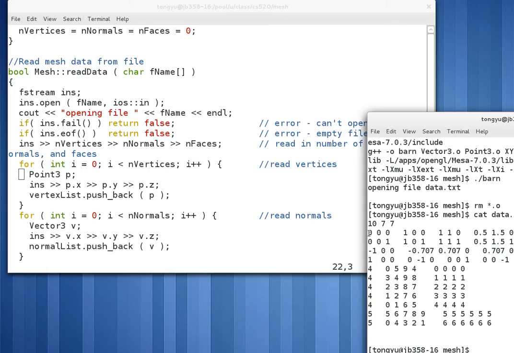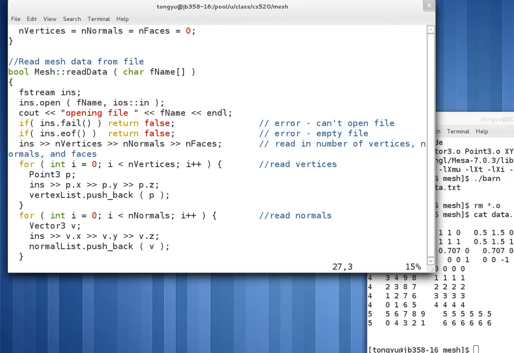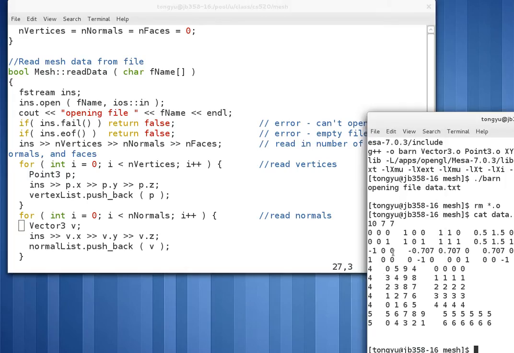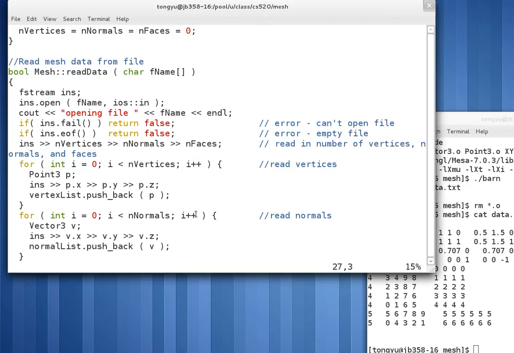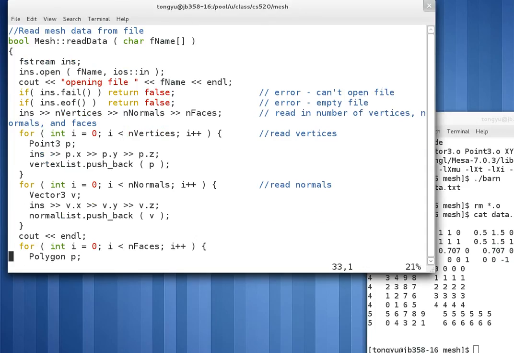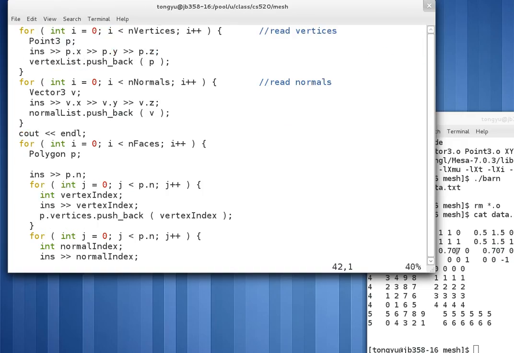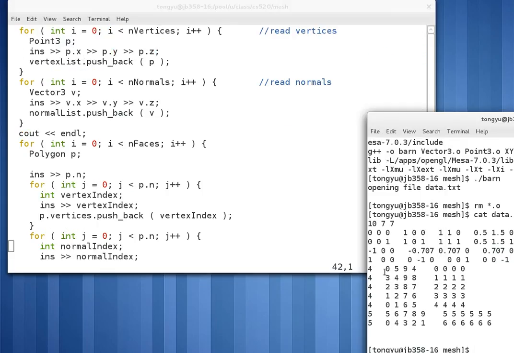Okay, so this is the point 1, 0, 0. There's a vertex, another vertex, another vertex, and then we have the 7 normals. So each normal is a vector. Say negative 1, 0, 0. So this is another vector. So we put that into the normal list. And then we have the number of faces. The faces are polygons. So each polygon has the number of vertices, the indices to the vertices, and the indices to the normals.